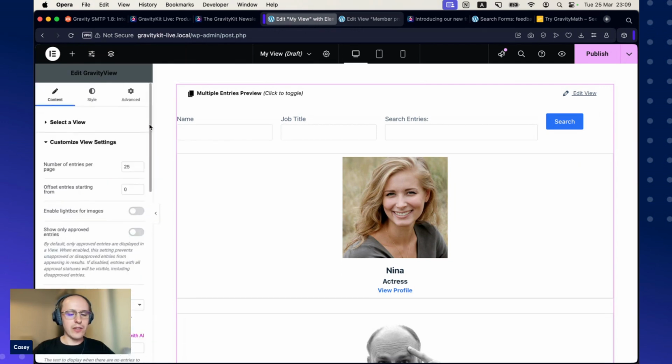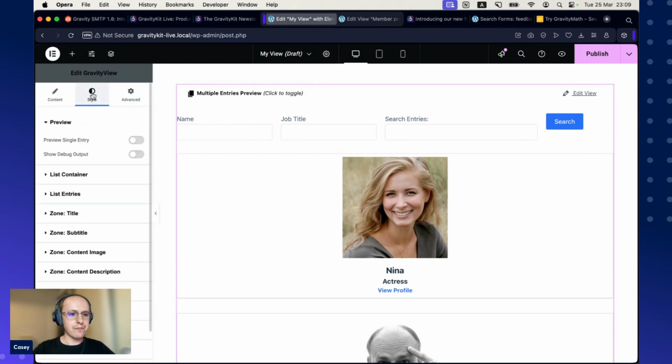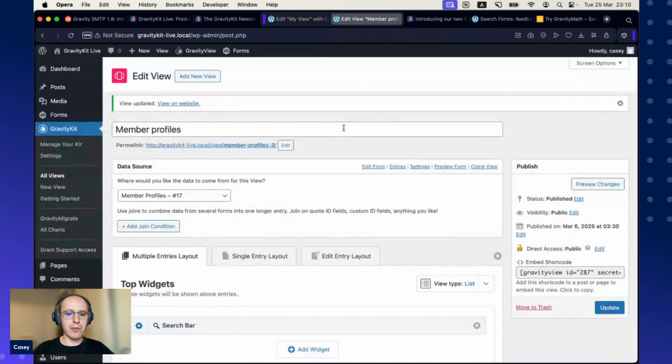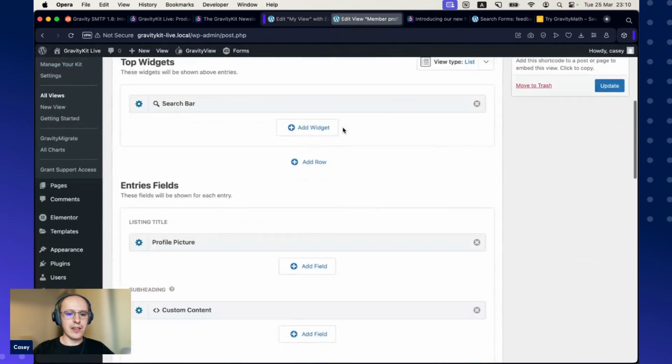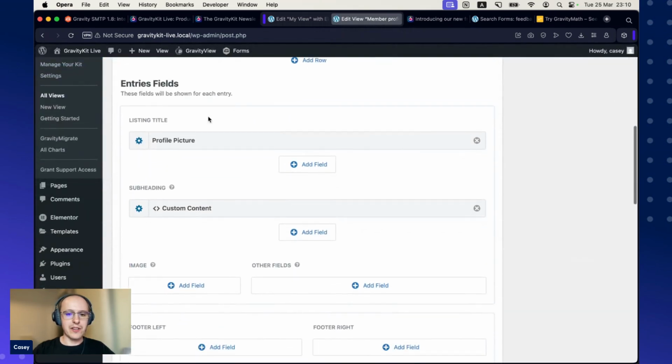And then the really exciting stuff is in the Style tab. So if I go ahead and open that, you can see there's a lot of different options here, a lot of different tabs. And these different tabs correspond to different areas in the view editor. So for this particular view, I'm using the list layout. And if I go to the view editor, I can kind of see what I'm talking about here. This is the view editor in the back end. And you can see there's different areas.